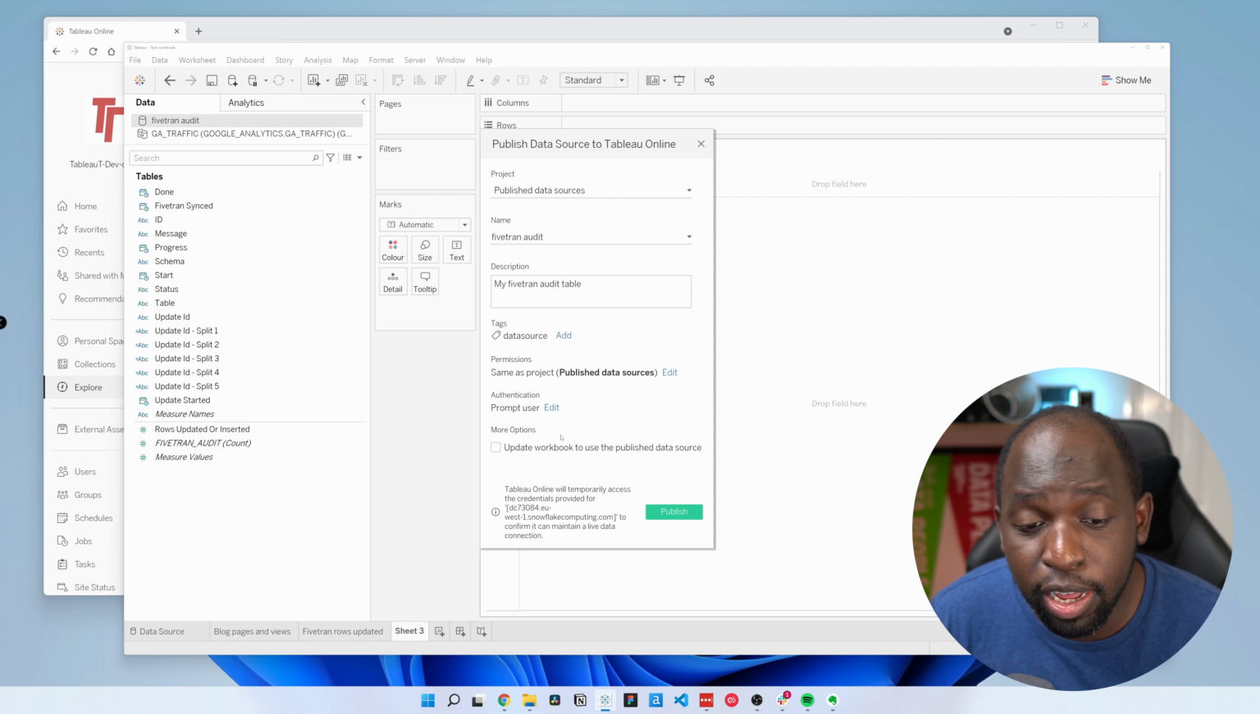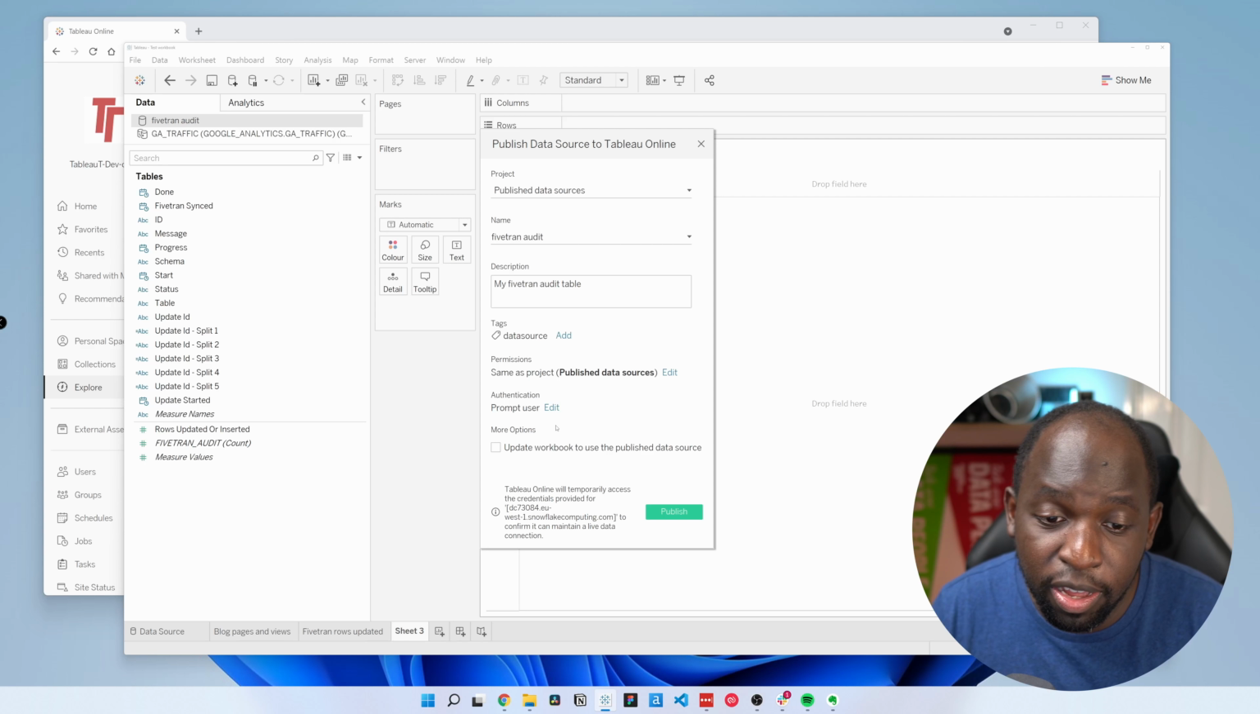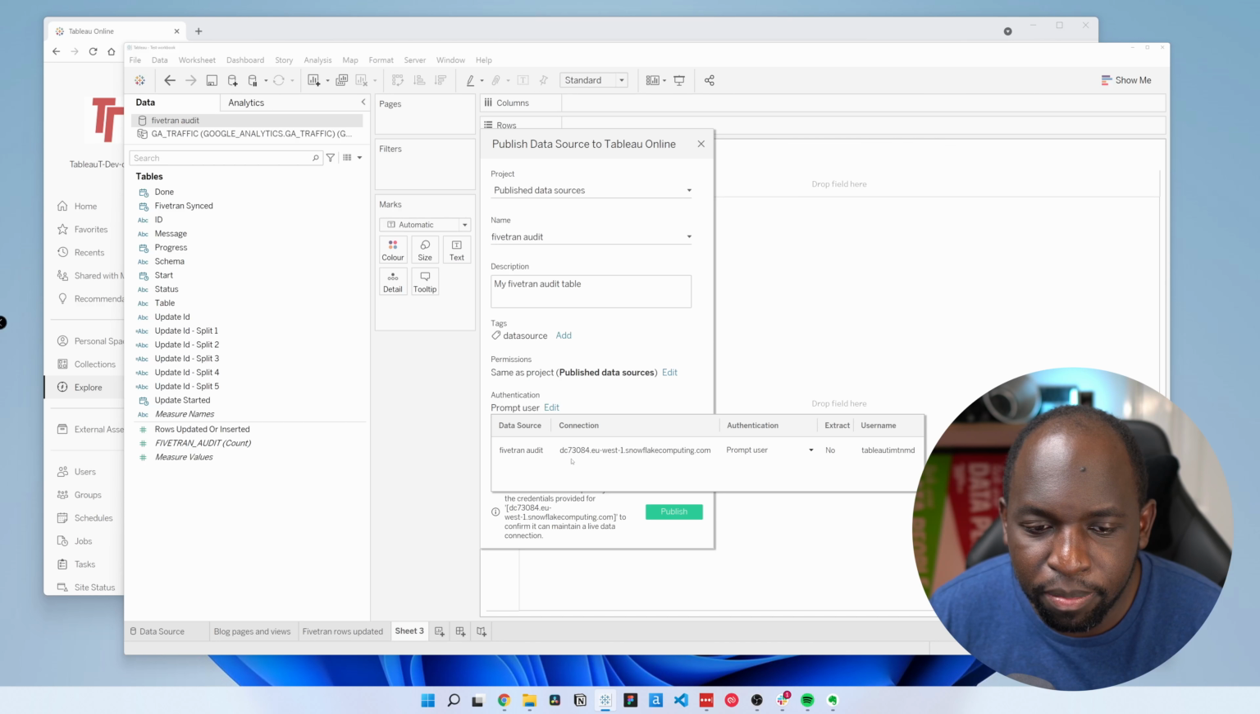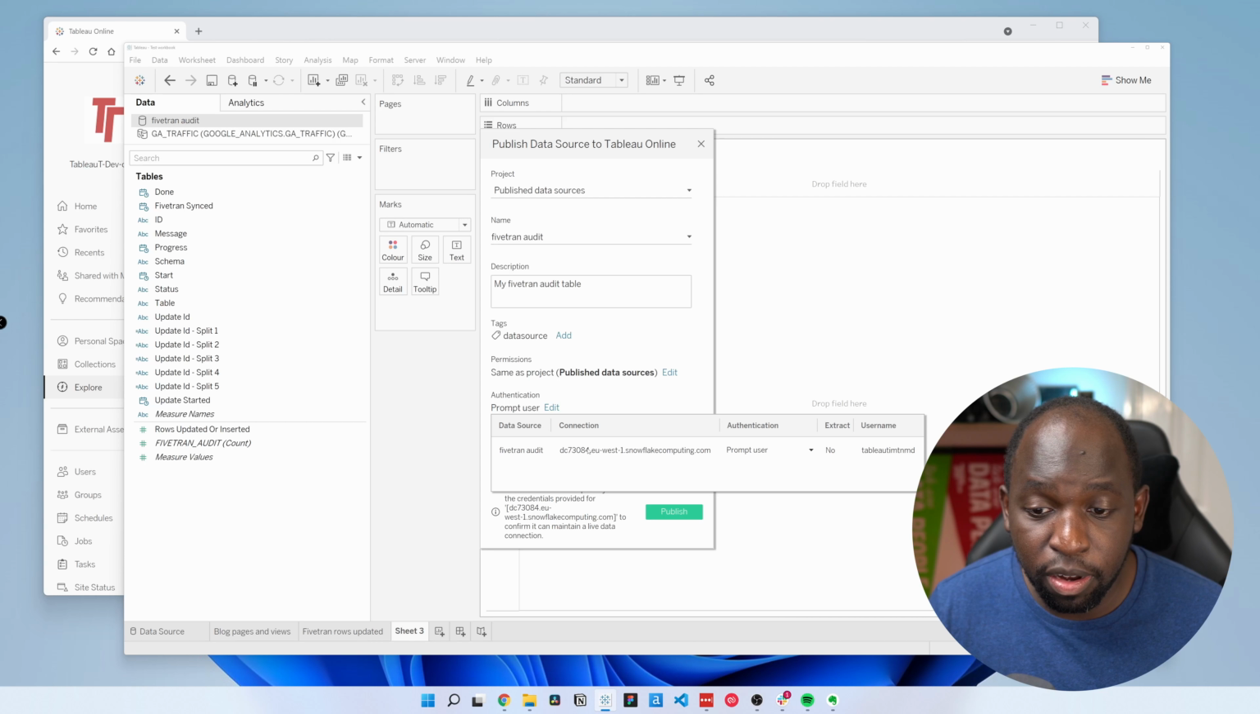Now, the authentication here is selected, and it's saying prompt the user. And what this will mean is that when someone goes to try and use this connection, it's actually going to ask them for a username and password. So it's going to send up the details of the database, but it's going to extract the username and the password. If I click edit, I can actually see that I get the information about the database.